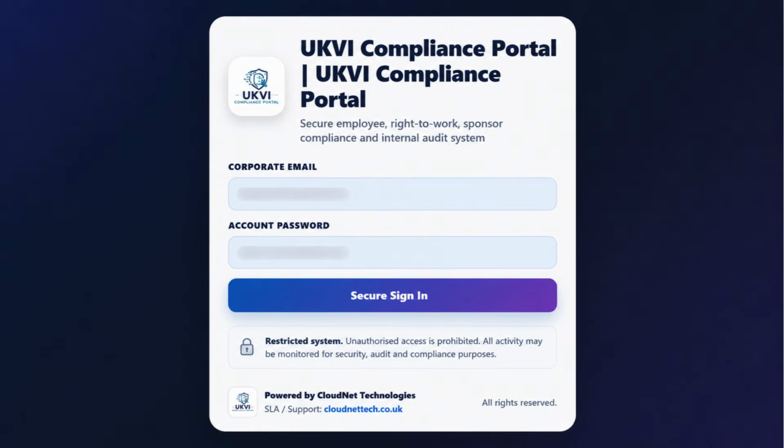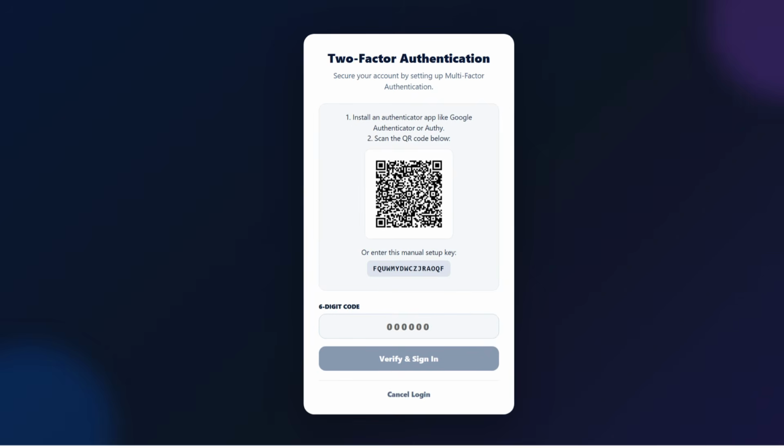Using the credentials provided in the welcome email, the administrator accesses the UKVI compliance portal login page. The registered email address and temporary password are entered, and the secure sign-in option is selected to begin the onboarding process. During the first login, the administrator is required to configure multi-factor authentication.